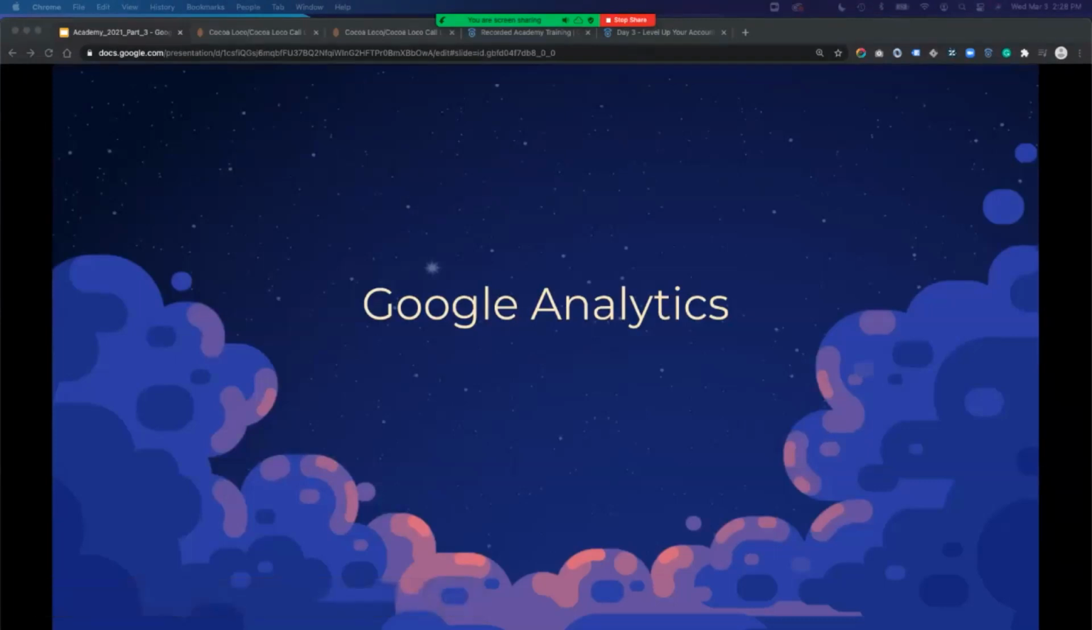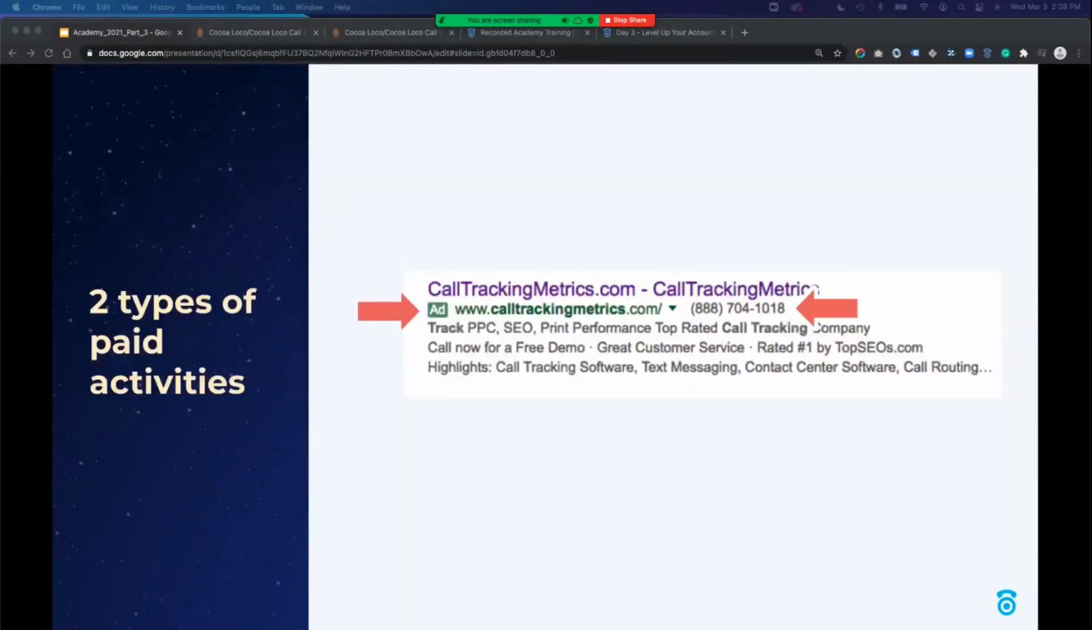So we're going to change gears here, and we're going to talk about our Google Analytics integration. So let's go ahead and dive into this. The first concept here is the 2 types of paid activities.